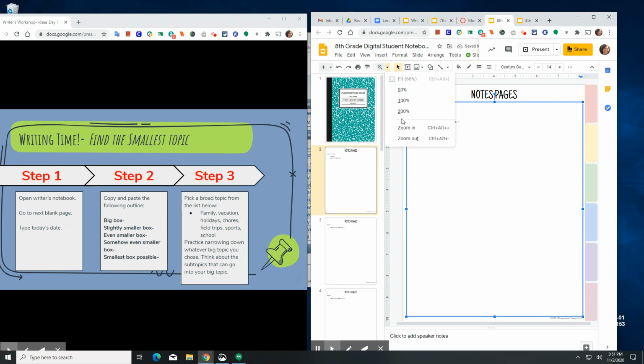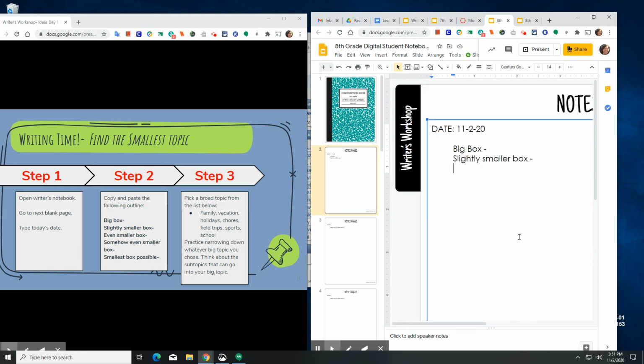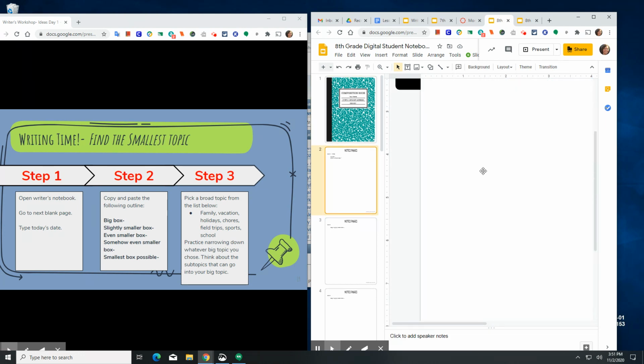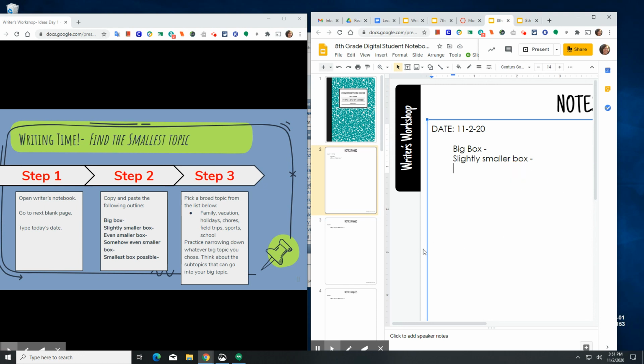I'm also going to zoom in on this once to make it a little easier to read. Okay. So under slightly smaller box, we have even smaller box. Then somehow even smaller box. And then we have smallest box possible. Okay. So you're going to pick a broad topic from what I've given you under step 3. So if I were to choose holidays, I would put that next to big box.